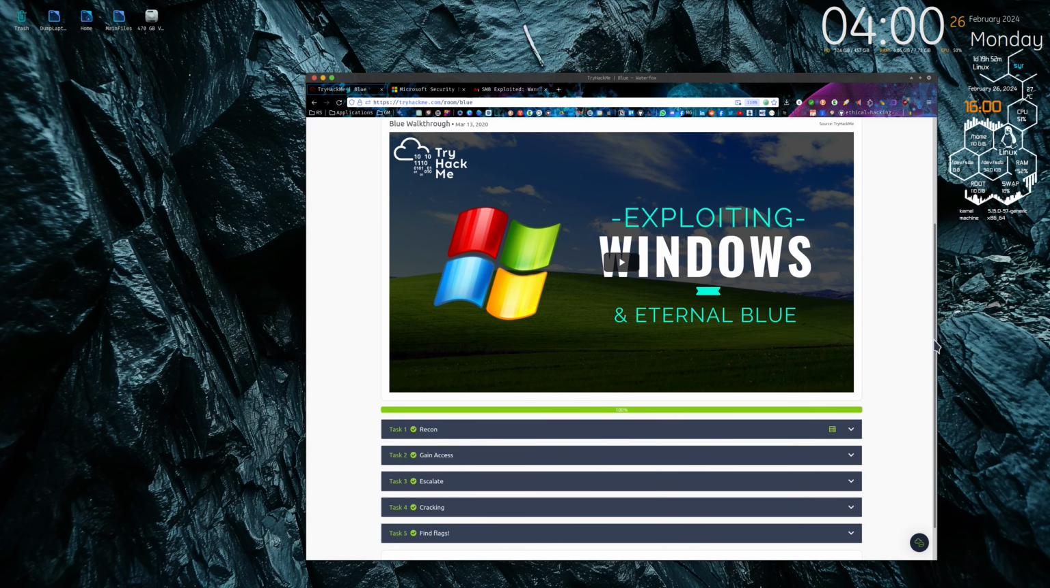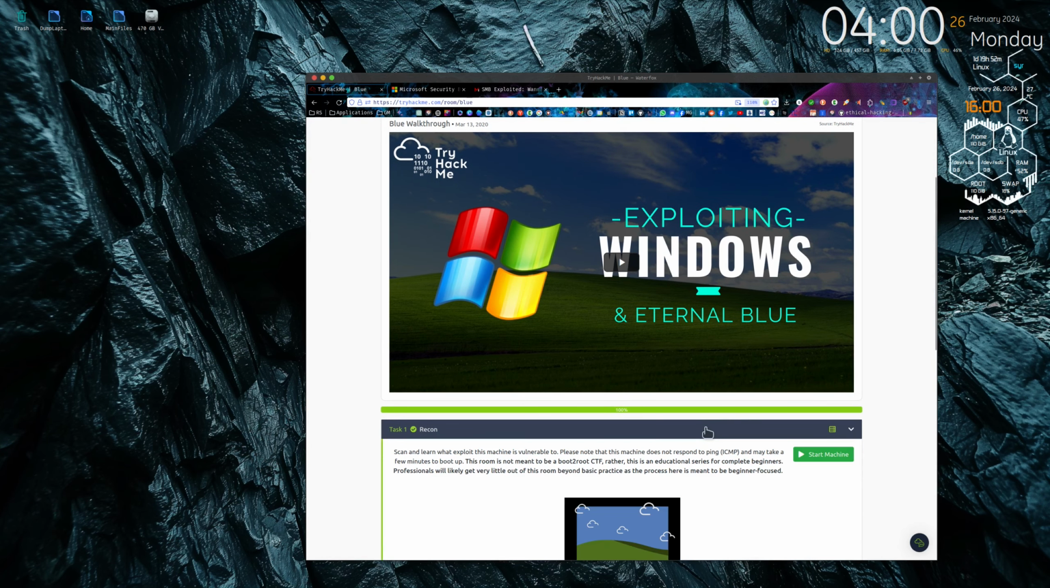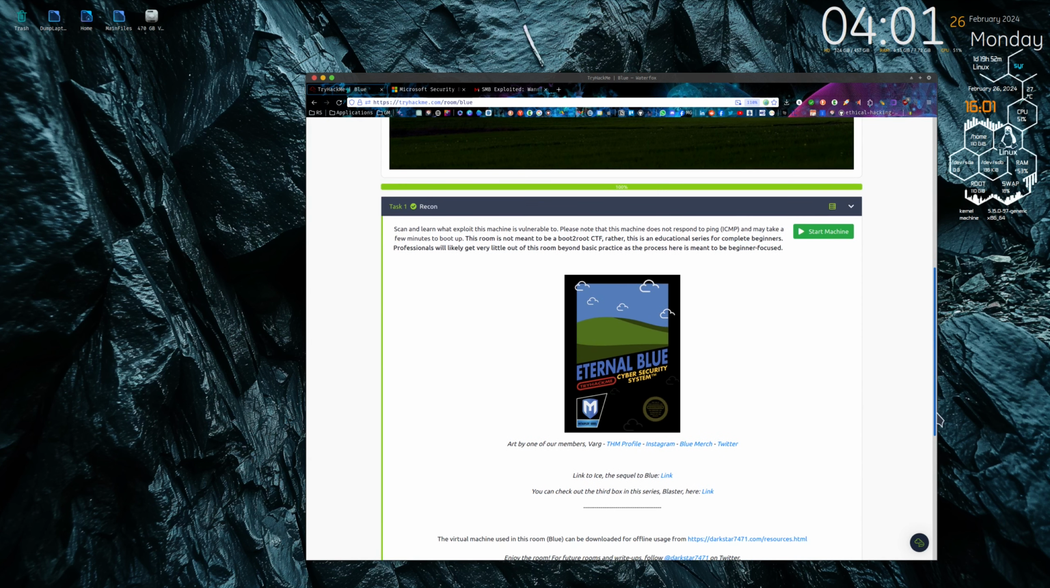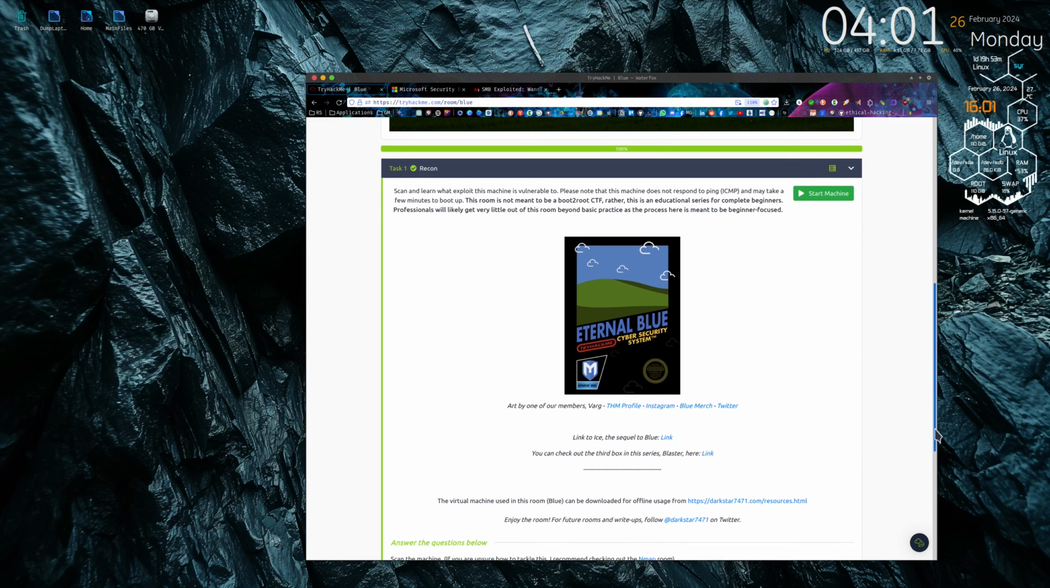So when you open up the room, the first thing you need to do is some reconnaissance. When you talk about reconnaissance, you're referring to port scanning, looking for information, information harvesting, credential harvesting, looking for things that could give you access to something. And in this room, we're looking for a version that could be exploited.